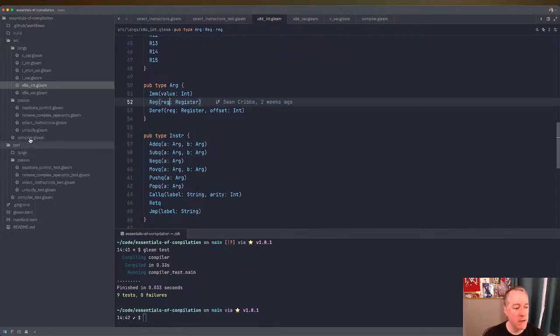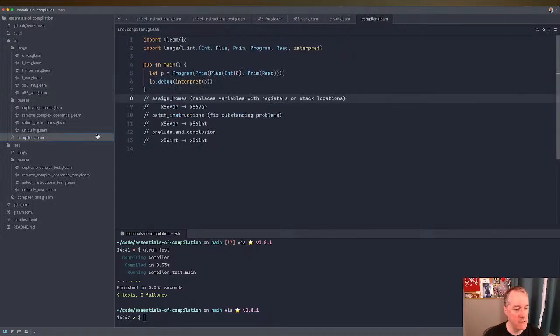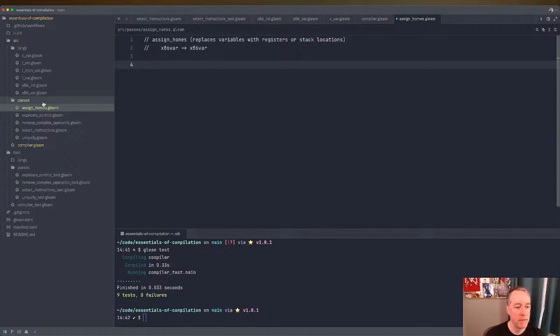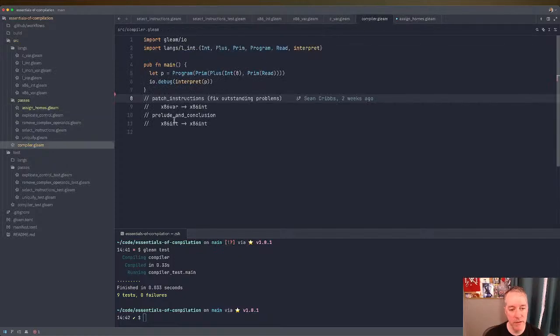So, okay, we're going to make a new phase. So assign homes replaces variables with registers or stack locations. Okay. So assign homes. Except we're going to do int here, and then we're going to adjust their thing to be from int to int.